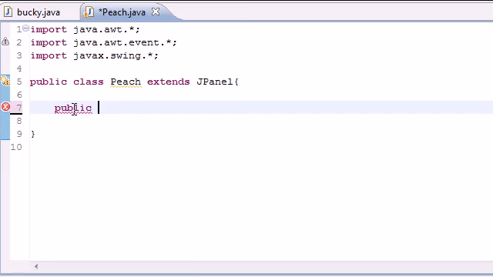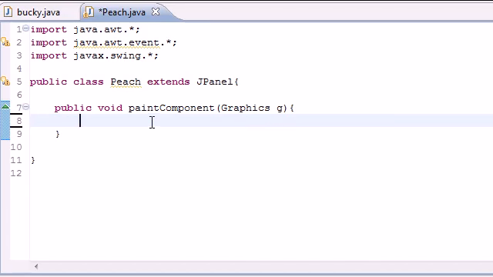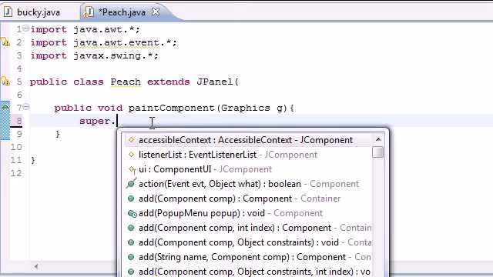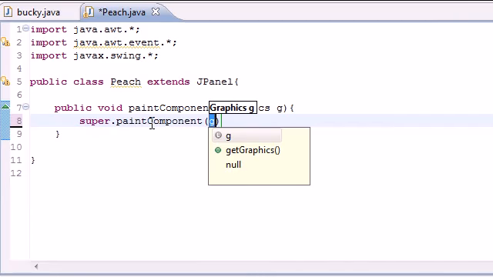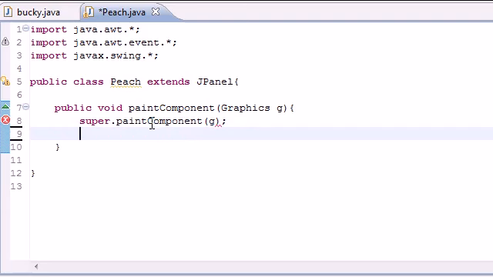Public. And make sure you extend JPanel, not JFrame. I think we might have done that last time, but go ahead and get your public void paintComponent again, just like that. And for parameter, Graphics g. And now with our paintComponent, we can actually paint things on the screen. So I guess we first need to call the super.paintComponent, just like that, with the g parameter already filled in for us, to call the superclass's paintComponent method.